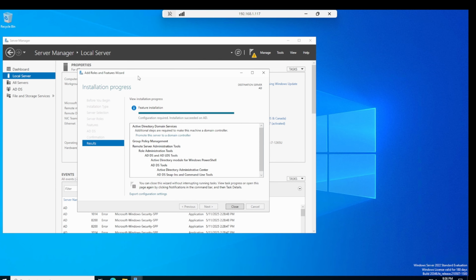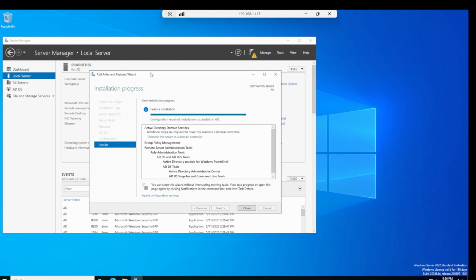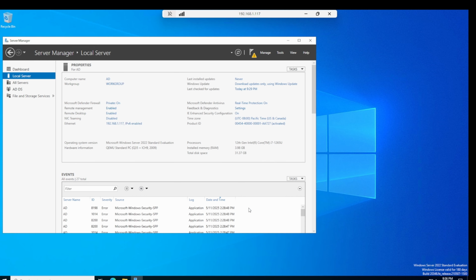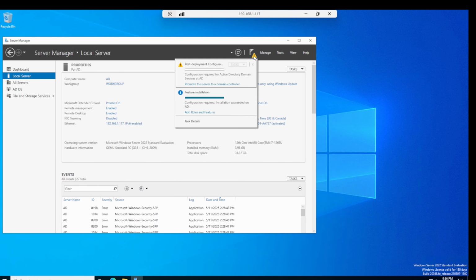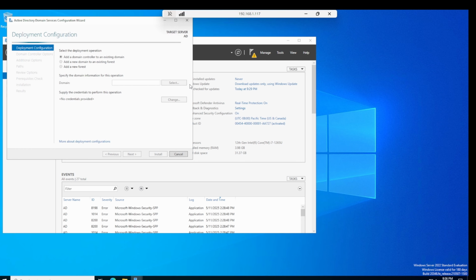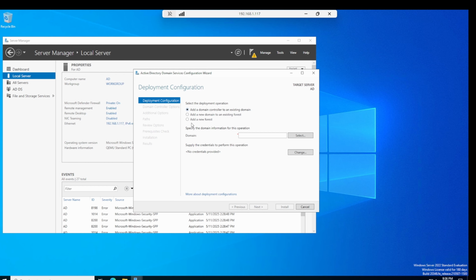Now the next thing is to promote this server to a domain controller. You can either do that from here, or if you have accidentally closed this, you can go to this icon and click on Promote this server to a domain controller. We are setting this up for a new domain, so it's going to be a new forest. For now, I'm going to name it Sanjeev dot local. For example, I'm using local so that it does not go outside and search for Sanjeev dot local. Next.